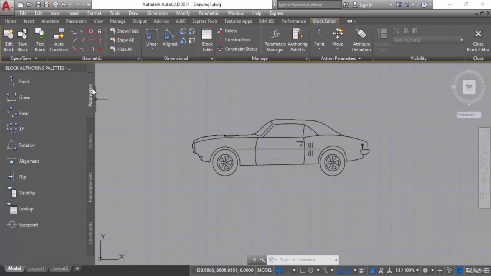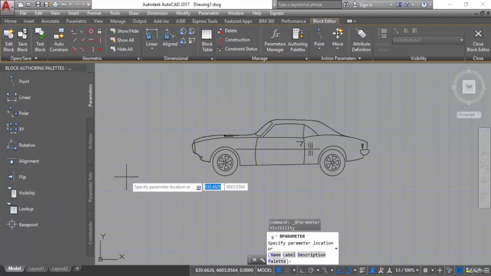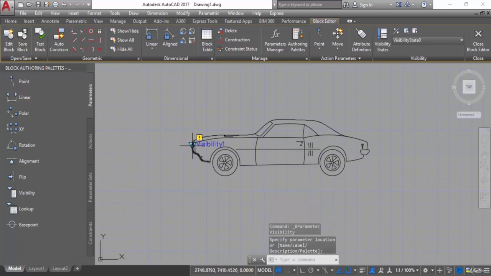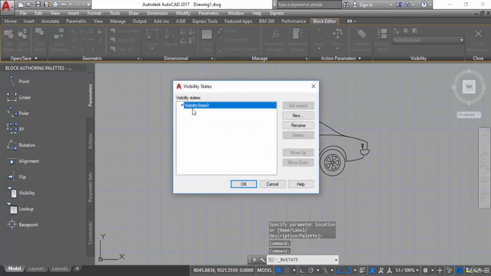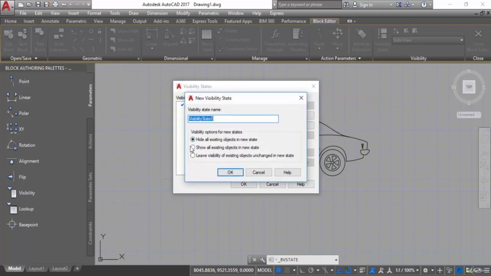Make sure you are in the parameter tab in the block authoring palettes, and I will go here to visibility. I will click here and put visibility in front of this car. Now this is the action. Then I will go to visibility state and rename this one side view, and then click new. Make sure this option is checked, hide all existing objects in new state, and here I will write front view.